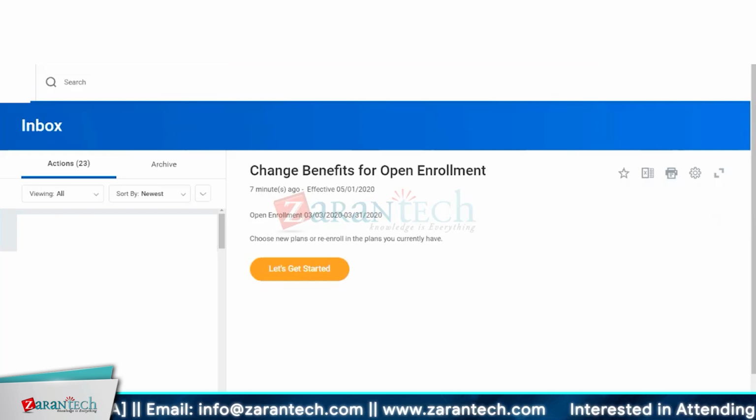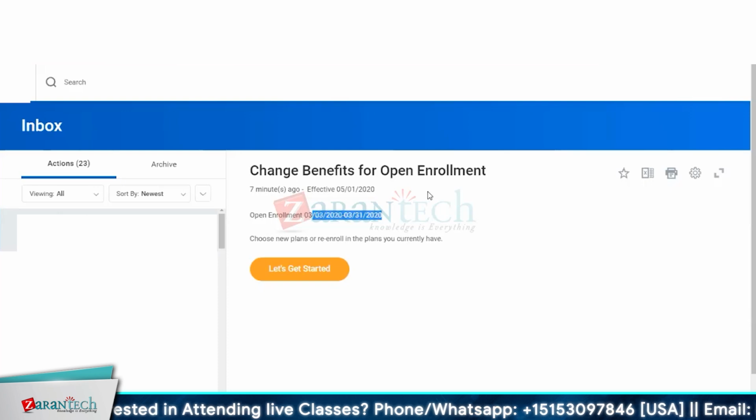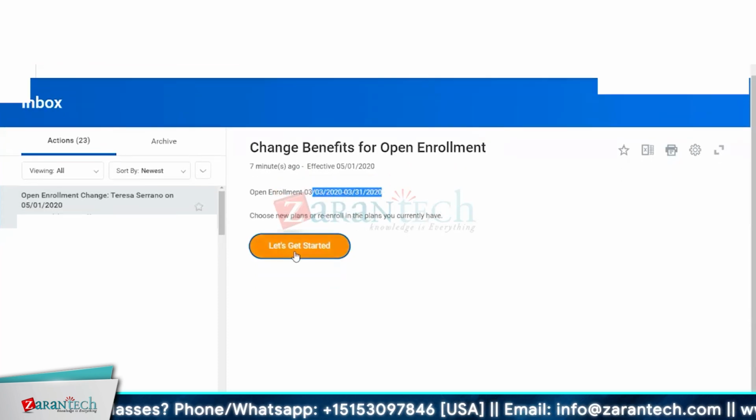All right, so we initiated open enrollment. I couldn't go in as Logan because I had initiated a child event. But in the GMS tenant, I was able to log in as Teresa Serena, and she is part of the group that was eligible for open enrollment. So she got an item in her inbox that says change benefits for open enrollment, and it shows the time frame, and then the let's get started button.